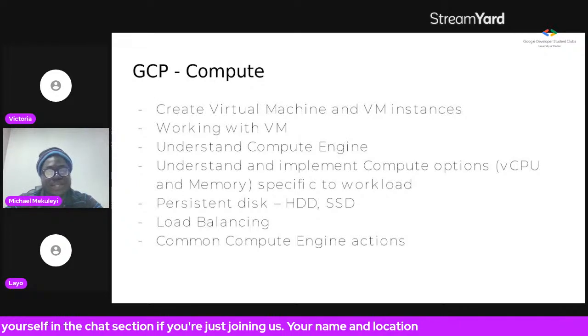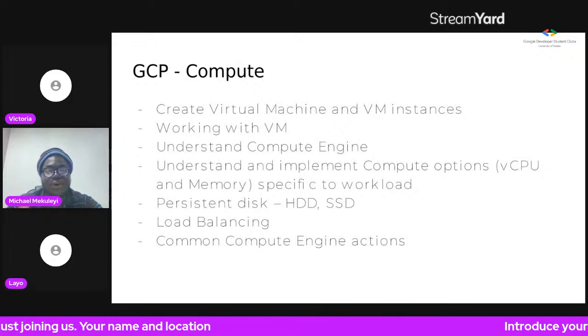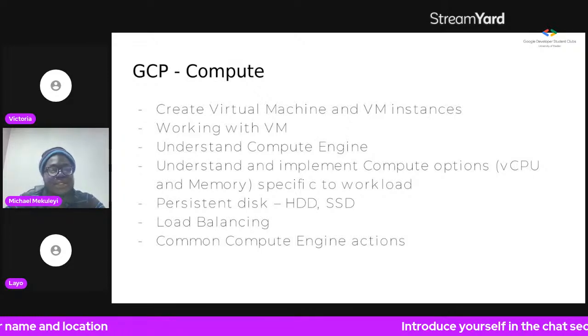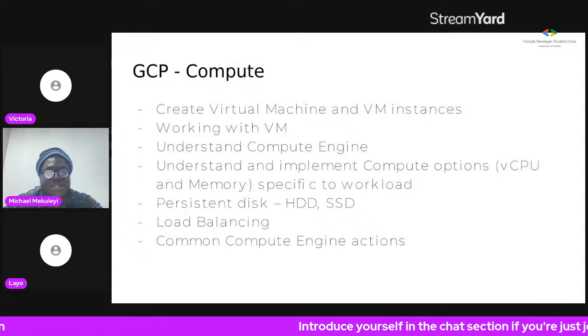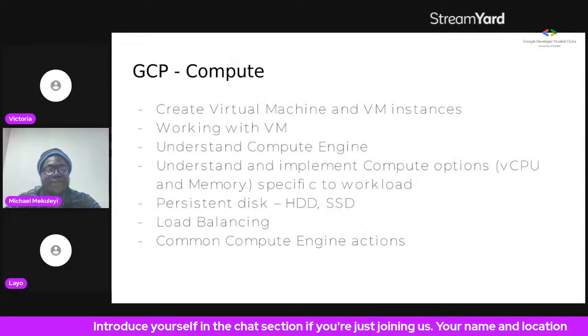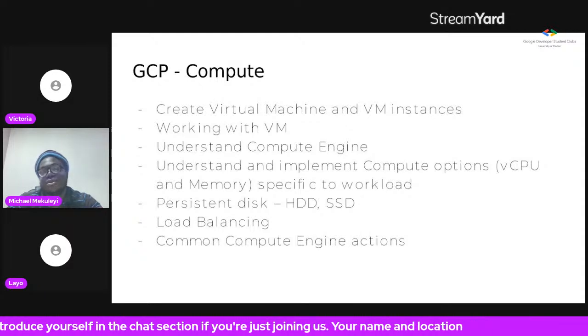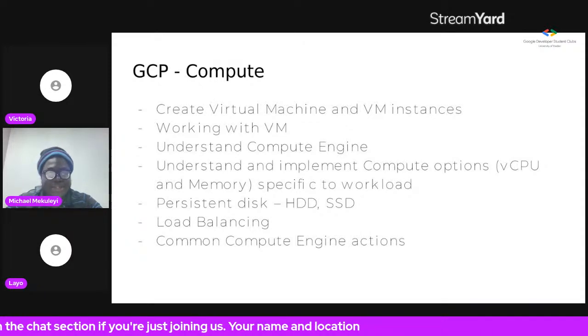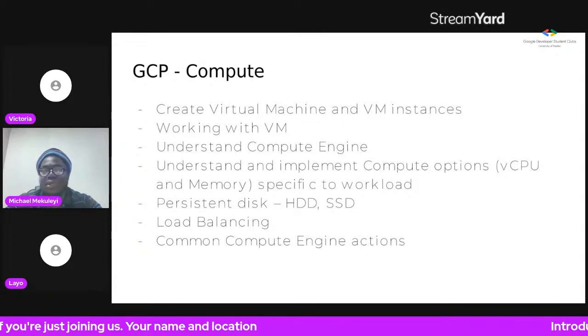So also there's persistent disk. You can have a persistent disk, HDD or solid state drive, where you can connect your virtual machines to a solid state drive, and then all the data from your virtual machines could be going to your solid state drive, and it's just perfect and beautiful. And you can also do a lot of load balancing.